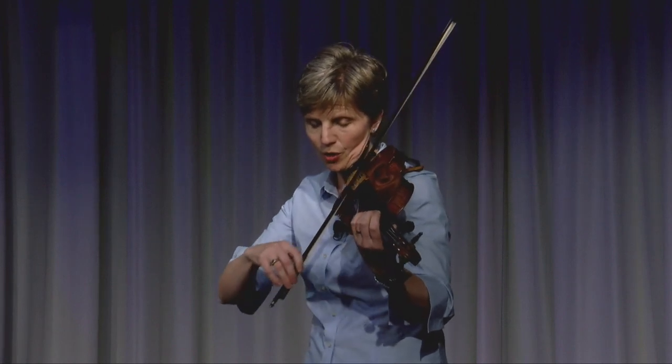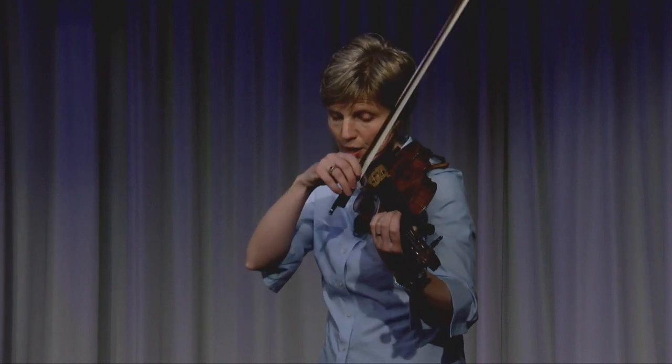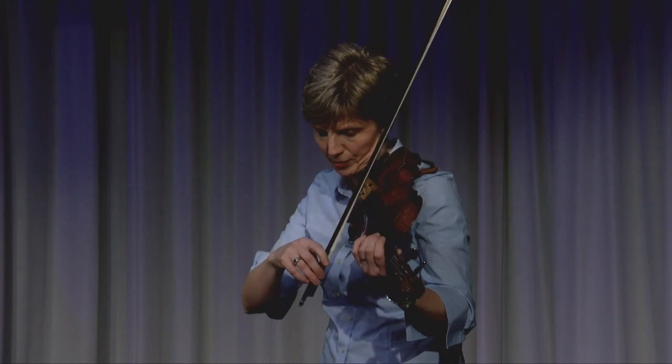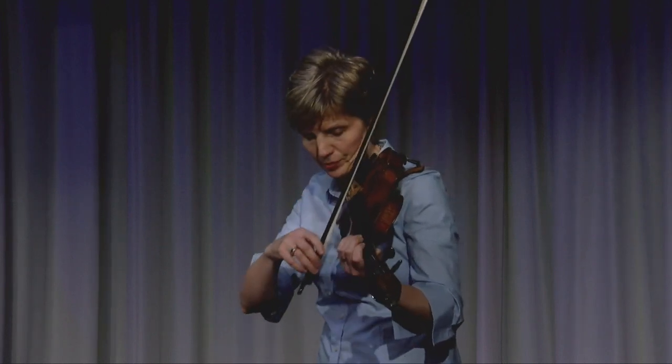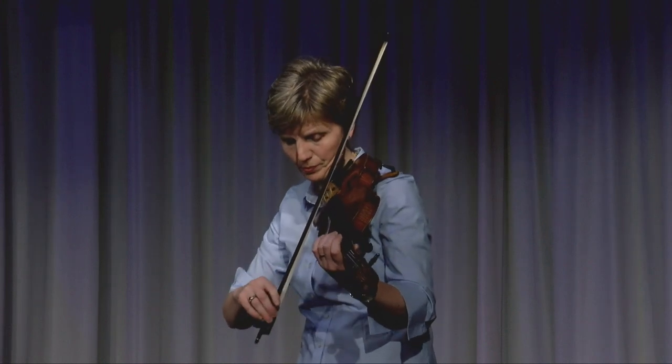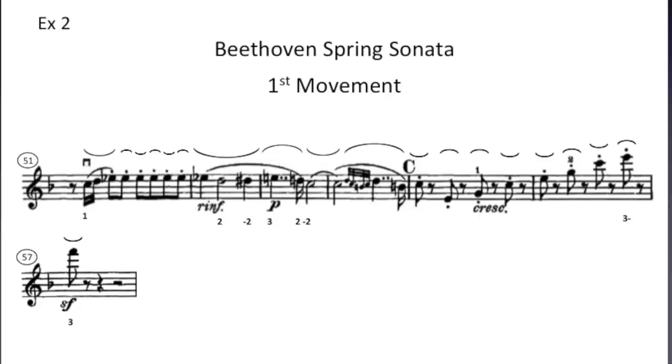Over, under, over, under, over, under, under, under. Then we can allow the end of that undershape to help create the subito piano in the next bar. The end of the undershape helps the sound dissipate, and the overshape in bar 53 enables the piano to comfortably appear.